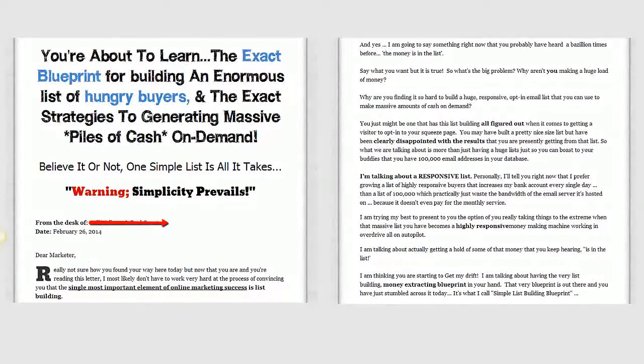So the first part here, right here in our copy, says: you're about to learn the exact blueprint for building an enormous list of hungry buyers and the exact strategies to generating massive piles of cash on demand. So you notice that leads with a very benefit laden headline that's going to help people, building an enormous list of hungry buyers. It's also got some good sub headlines, and as we go through the copy, you really want to draw people into your copy with a good little story.